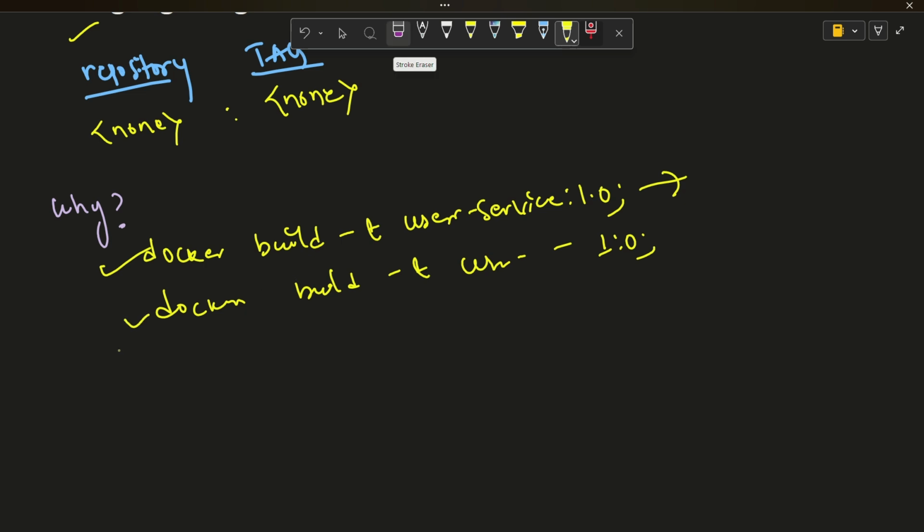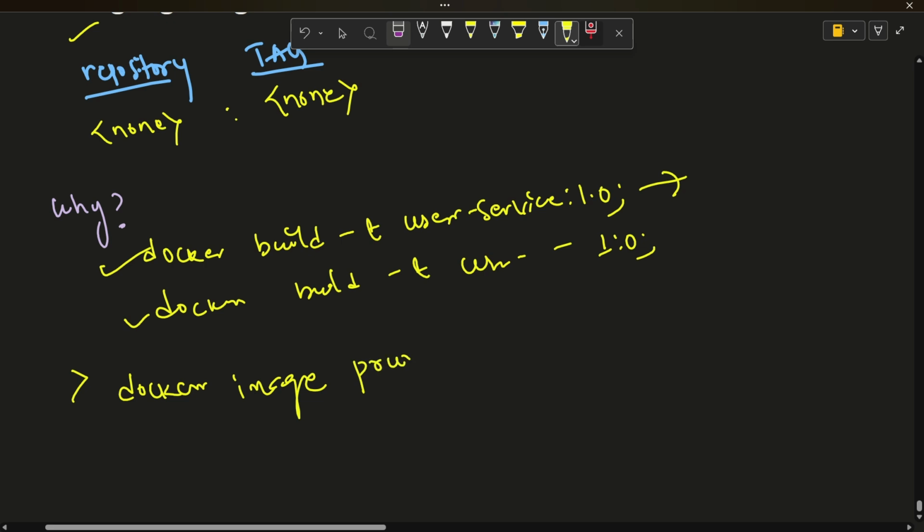Images consume disk space. So if you want to clean them off, you can simply write docker image prune. This is the same command we used to delete all the containers; in place of image, we use container.